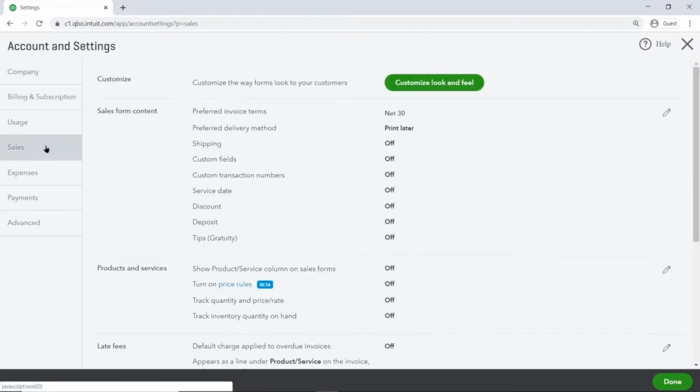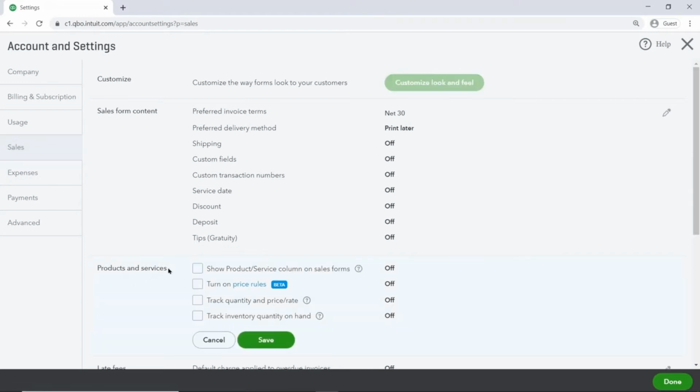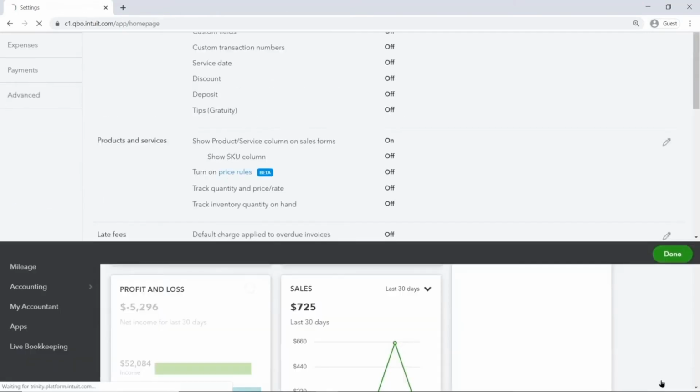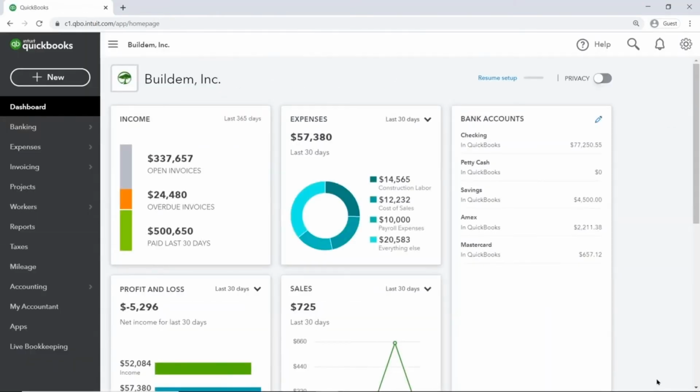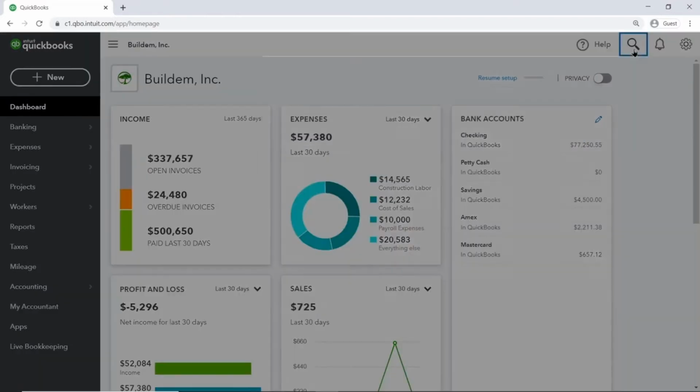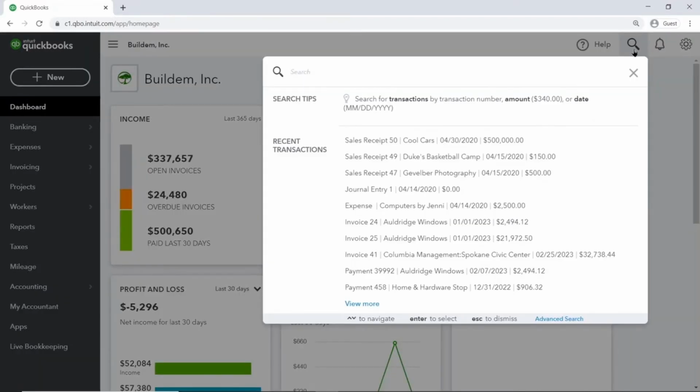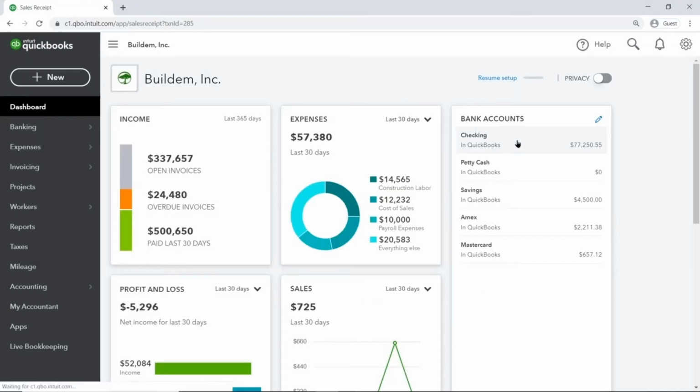Choose the Sales settings, and finally, Products and Services. Turn on the top option and save. Click Done to close the settings. The invoice we entered earlier for $500,000 was actually $250,000 worth of design and $250,000 worth of landscaping services. So let's go back to the transaction and change it.